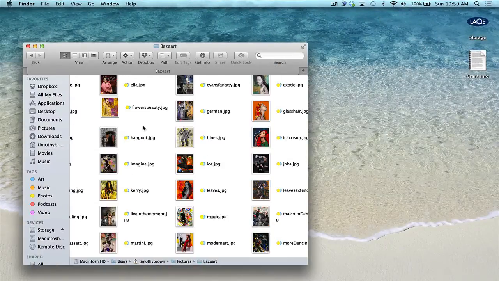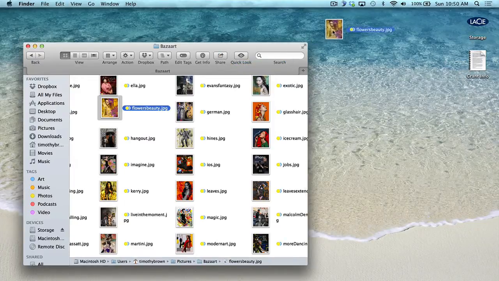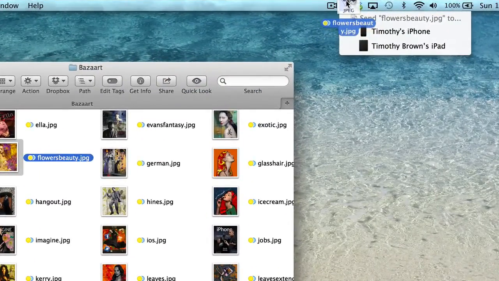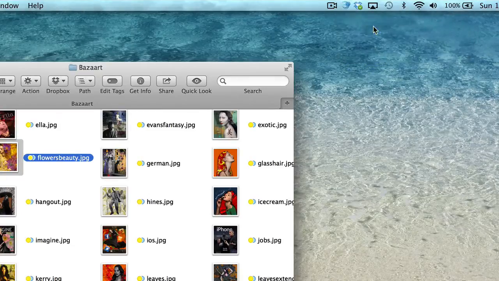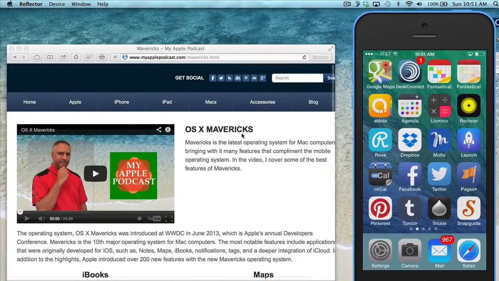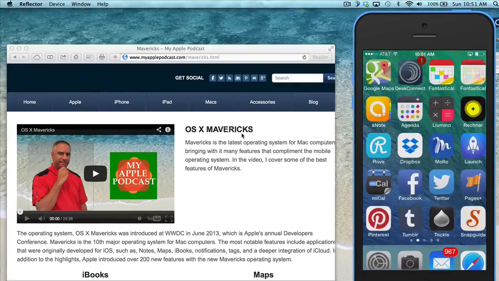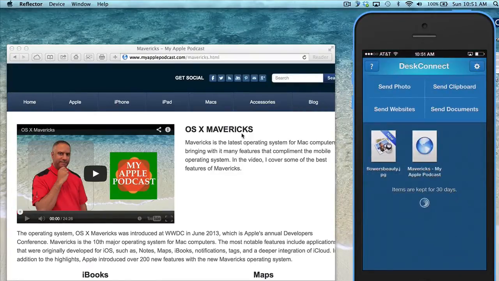You can also share files between platforms. So for example, if I take this one file and drag it to the DeskConnect icon along the top, you see I have the option to add it to my phone or to my iPad. I'm going to add it to my iPhone once again. And let me go back to my phone, and you can see I have another message waiting for me in DeskConnect. I open it up, and you'll see that the photo is right there.